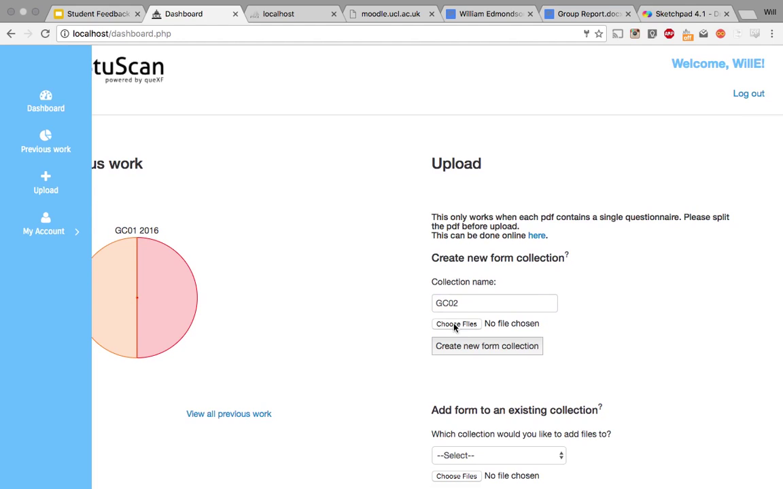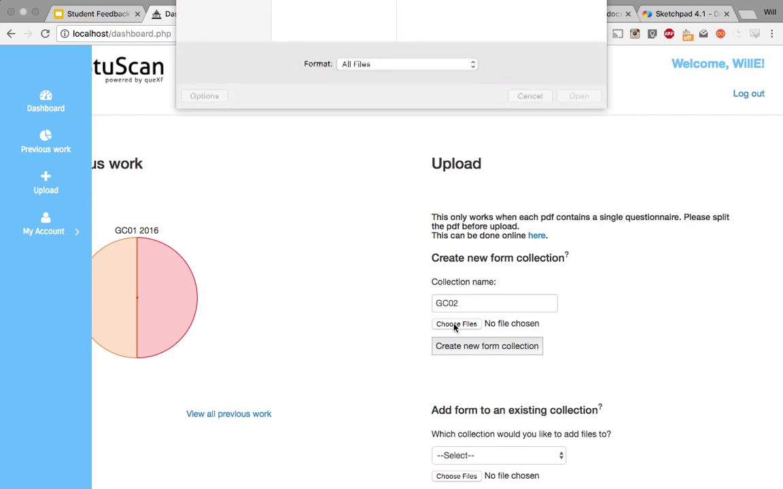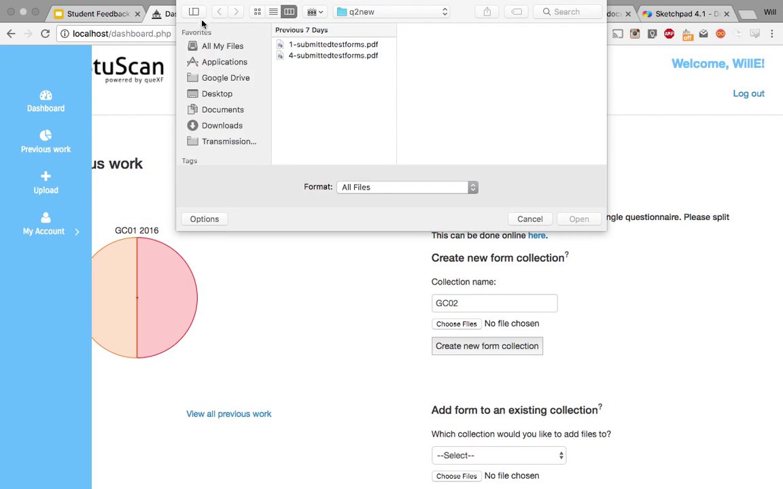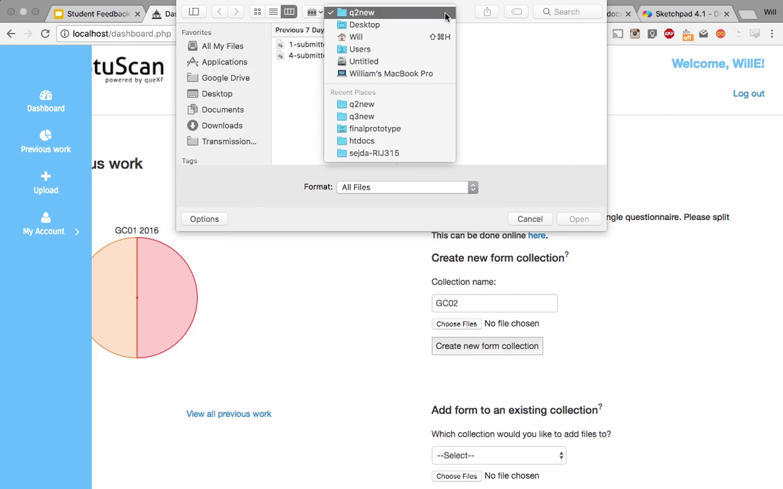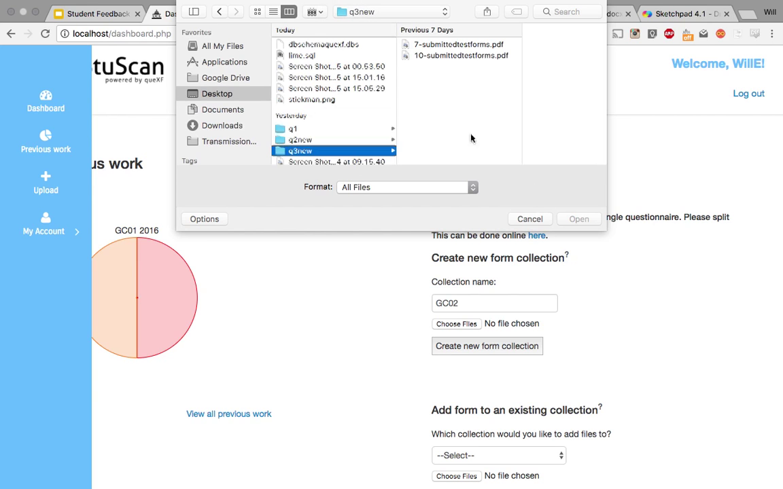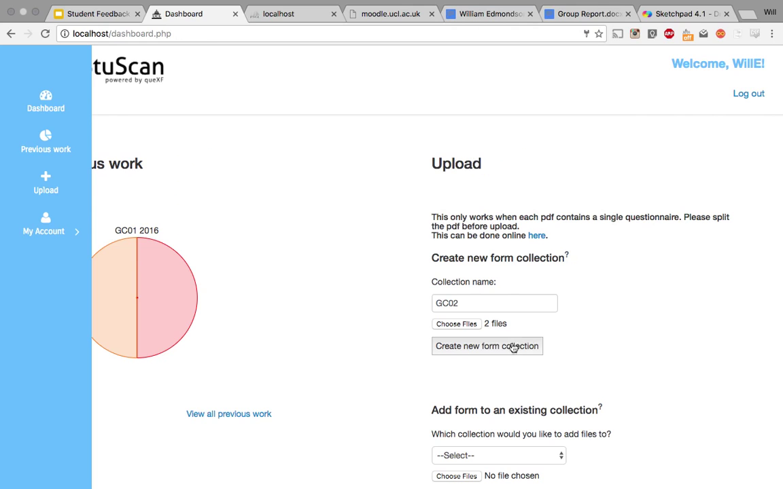So these are from module GC02. Instead of choosing files individually, you can choose multiple files, which we'll be able to see in a moment. So I'm selecting more than one file, and we're going to create a new collection.